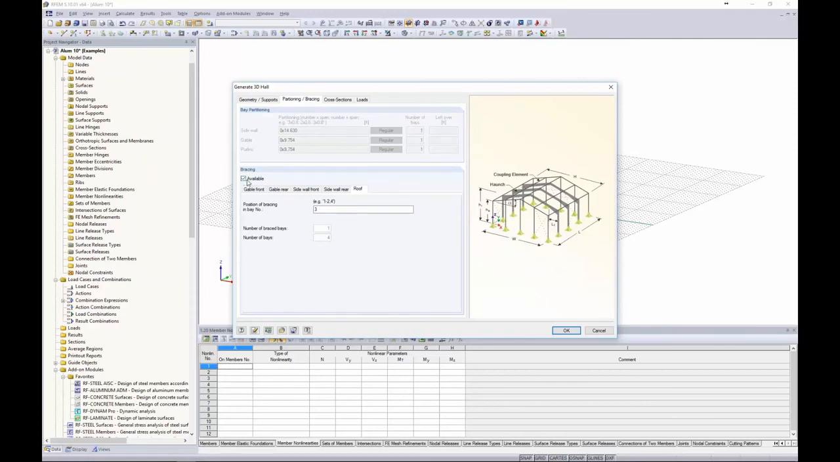For the bracing, I have this checked, and what the program will do is place this X bracing at the bays that I specify. For example, we have the gable front here. It's asking me which bay I would like to place that in. Well, I'd like to place that in bay number 2. The gable rear will also be set to the second bay. Now the sidewall front, which would be the one closest to us, we can set as bay number 3. The sidewall rear, bay number 3 as well is fine. And then we can also add X bracing along our roof. Again, we will choose bay number 3.